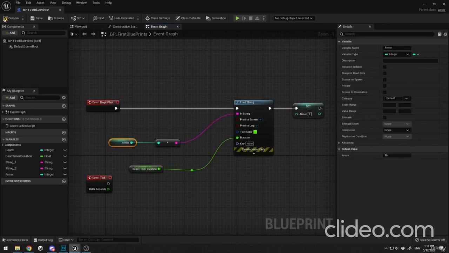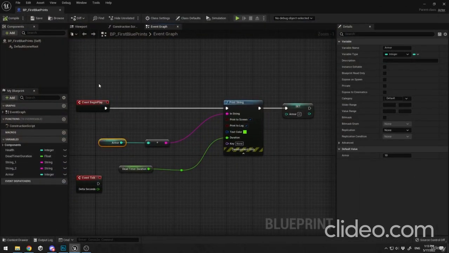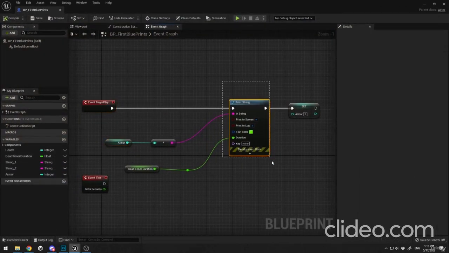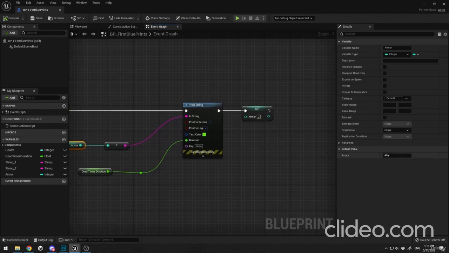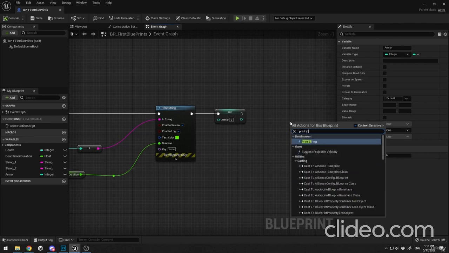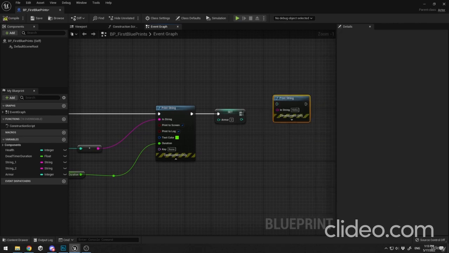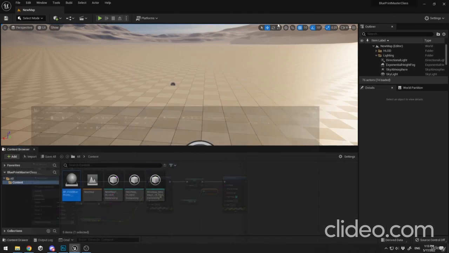So let me show you the flow. Right now it will show us 10 over here. Again, I want to repeat. We start the game, we execute the print string function. The armor is still not changed because our set is over here, and we have 10 armor. But if we add another print string over here and we set up this, and let me just copy and paste this over here with Control C, compile and save.